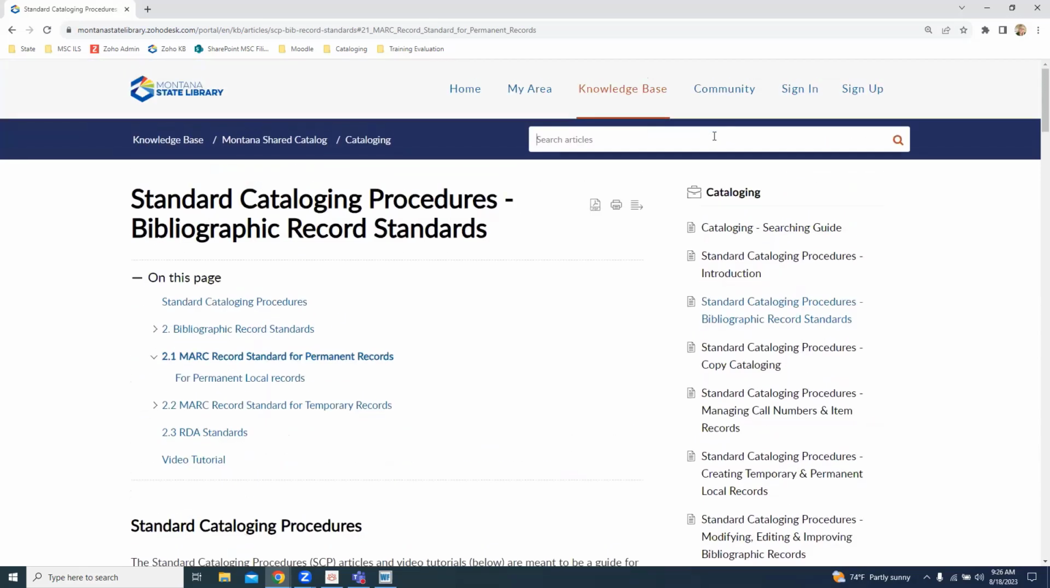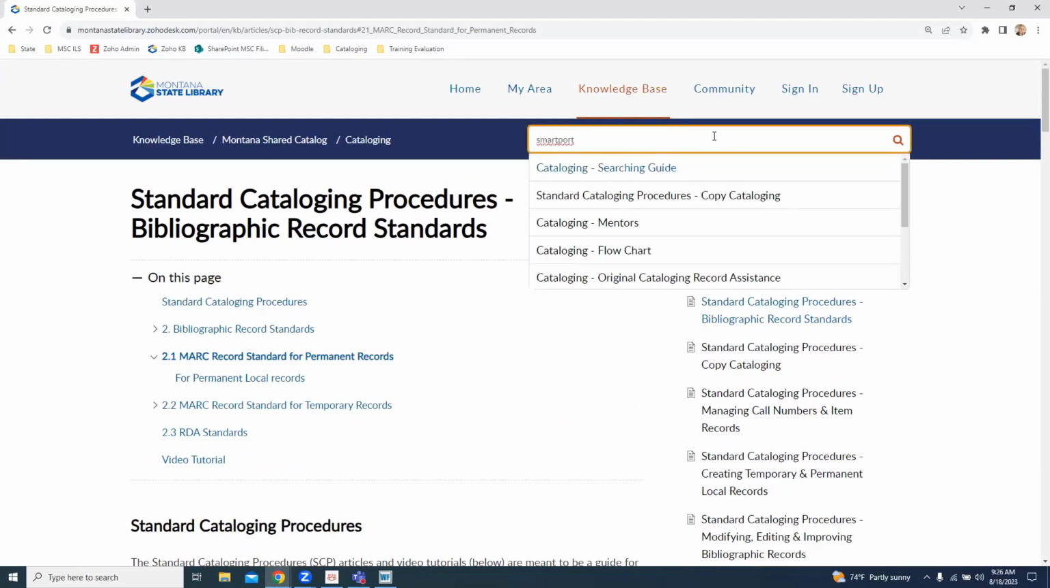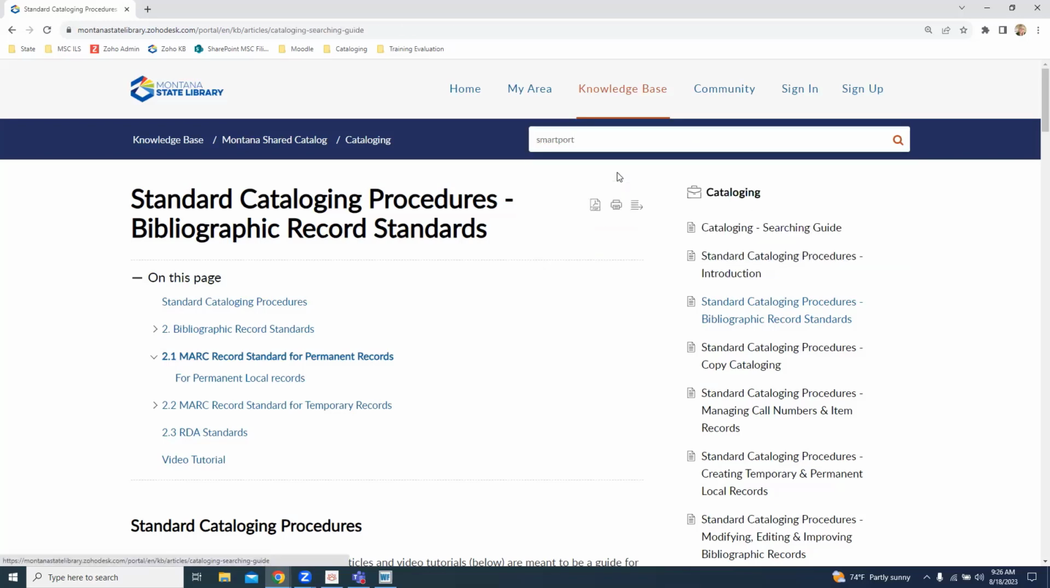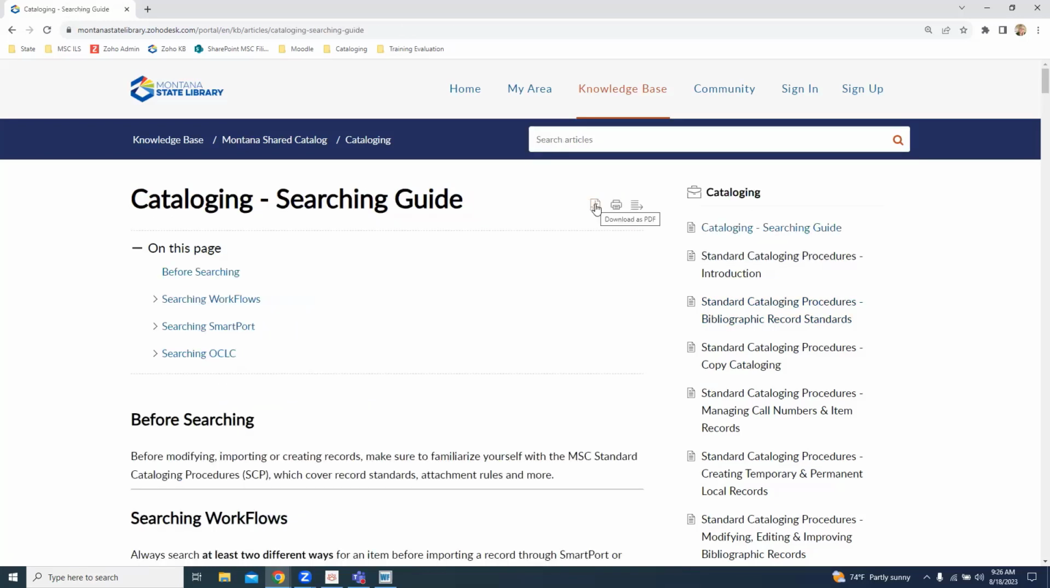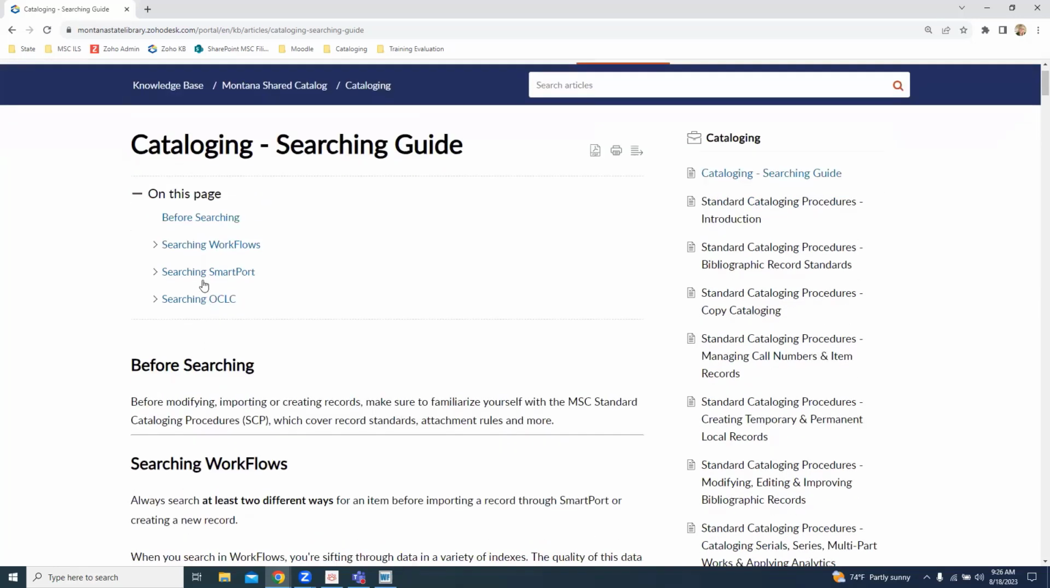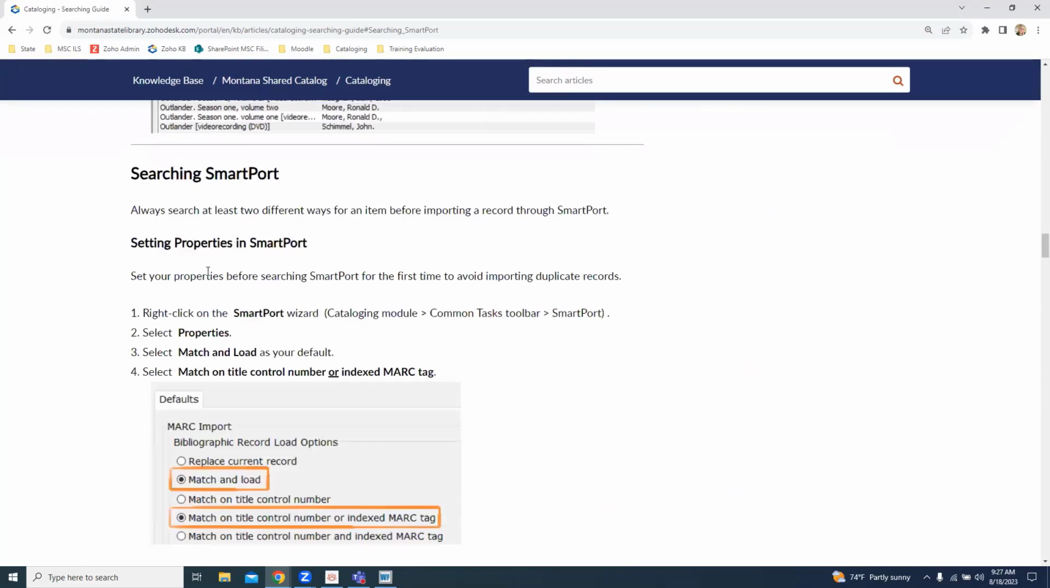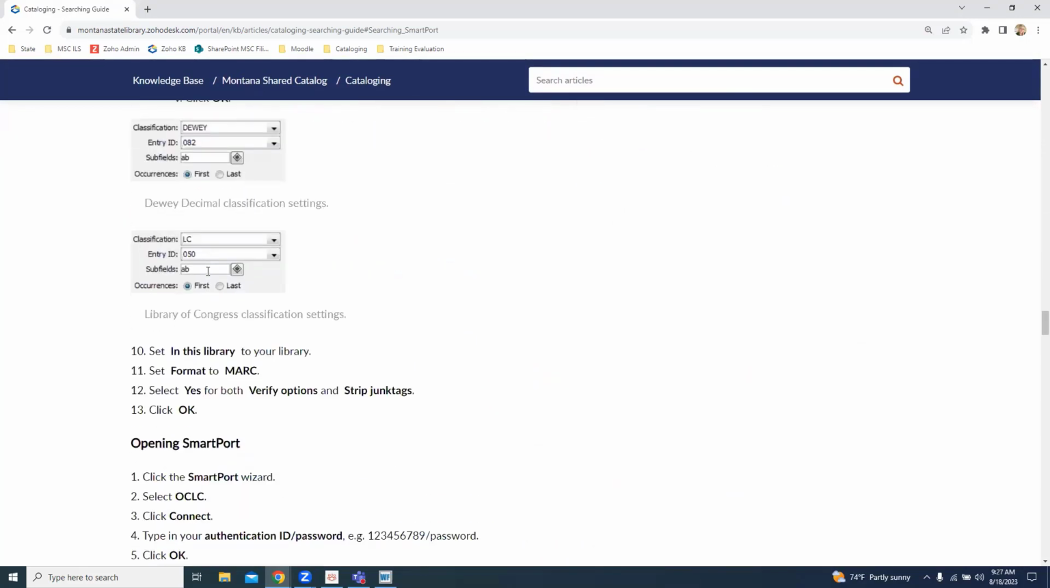pardon me while I look up an article. See how great this is? Just looking up articles. Let's see. Possibly copycat. I think it's searching SmartPort. So we're going to do the cataloging and searching guide. This is another thing we're going to jump into here shortly. We have a cataloging searching guide that covers searching in workflows versus searching in SmartPort. Don't worry about this. We'll have all your properties set up.